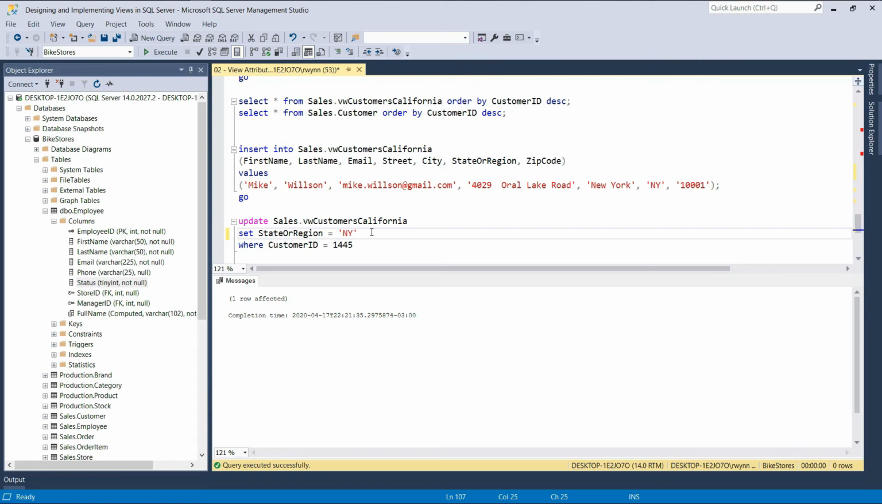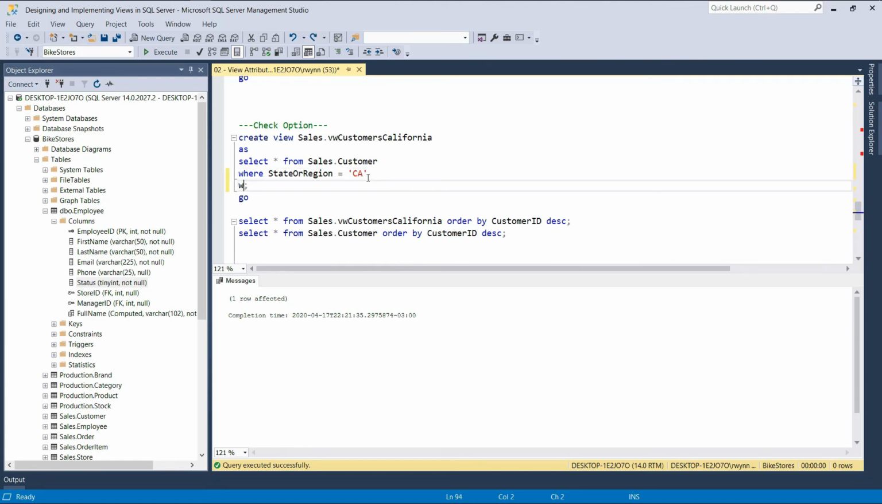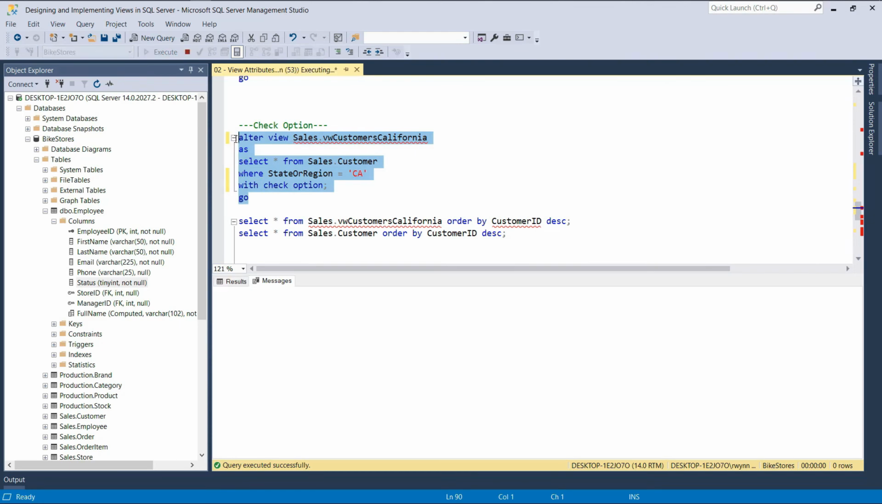So we've now seen two issues with this view. To fix these issues, we will alter the view with the check option attribute. Unlike the previous attributes we've covered, the check option attribute is added at the end of the select statement. If we execute this DDL script, our view will be altered.